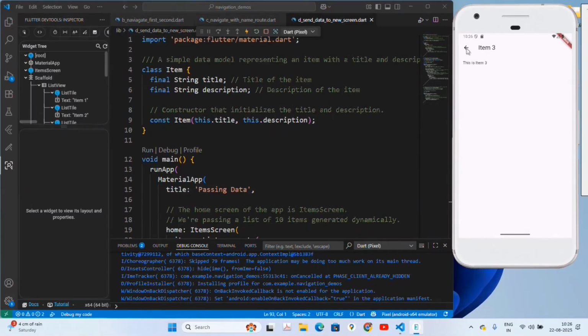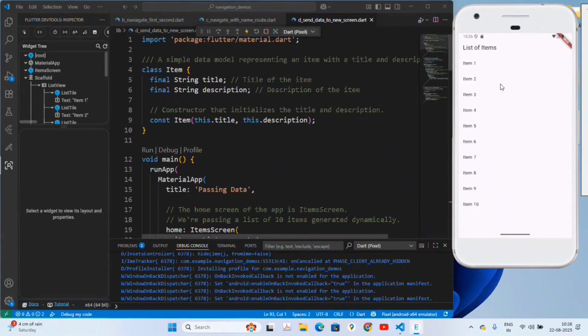So this caption, item 3, is also displayed as a title text in the second screen, or detail screen, and we also display that item's details in the body of the details. Let us understand this code.